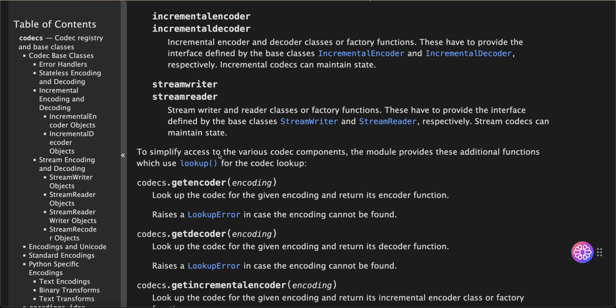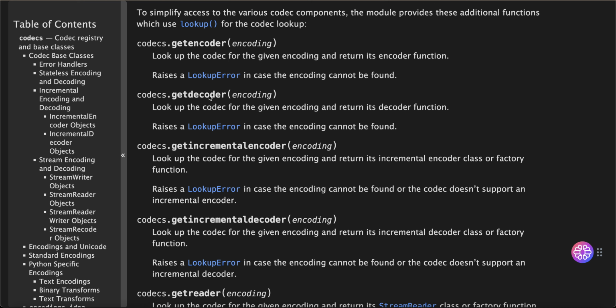To simplify access to the various codec components, the module provides these additional functions which use lookup for the codec lookup. codecs.getencoder(encoding). Look up the codec for the given encoding and return its encoder function. Raises a LookupError in case the encoding cannot be found. codecs.getdecoder(encoding). Look up the codec for the given encoding and return its decoder function. Raises a LookupError in case the encoding cannot be found.